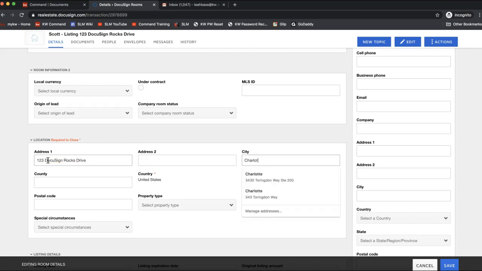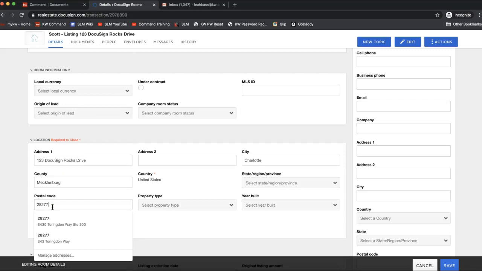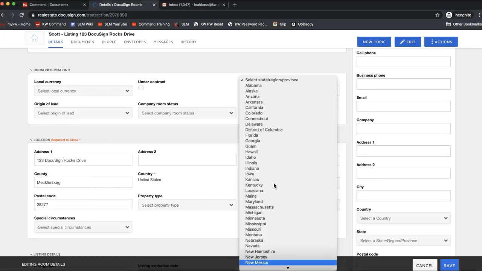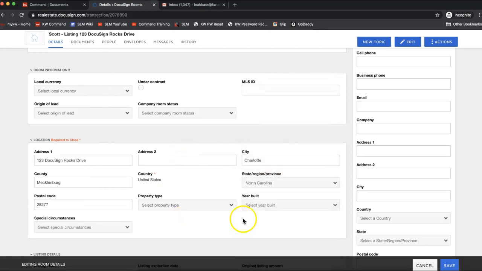If you want to put in some of the property information just so you can see what it looks like when it autofills on your forms in DocuSign, I would recommend it. And you can just put in a little information. So I just have the property info here.